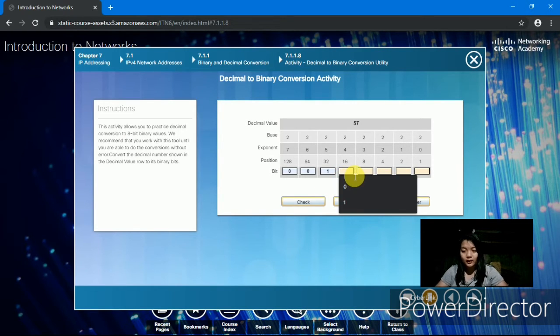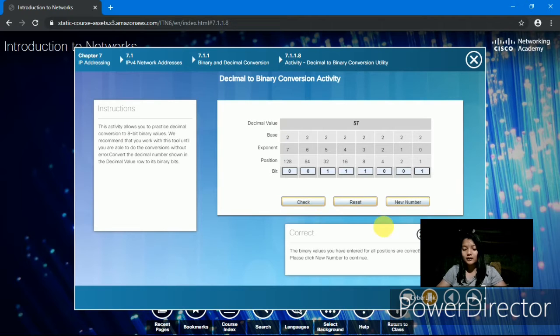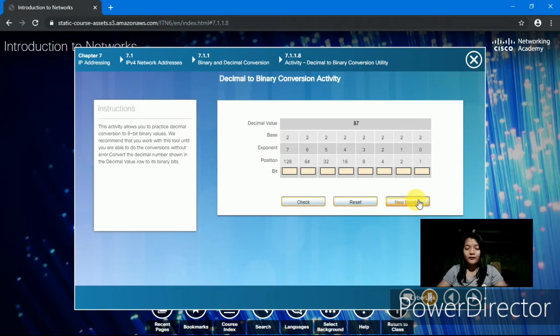So we can use 16 because 16 is less than 25. So 1. Then we only have 9 remaining. So we can use 8 because it is less than 9. Then 8, we just need a 1. Then 0, 0, and then 1. So let's check. Correct. So last example.